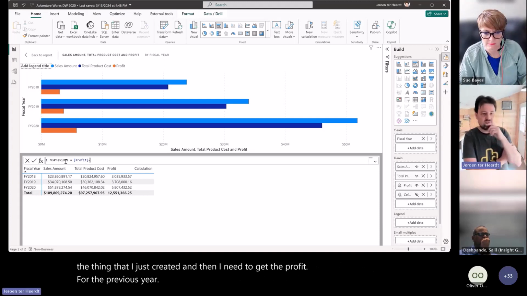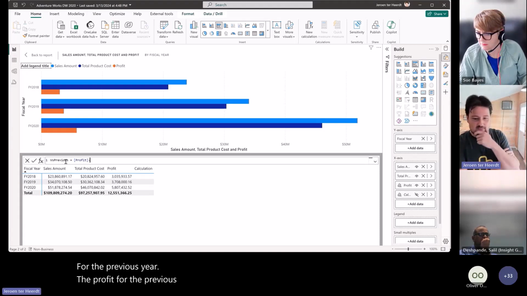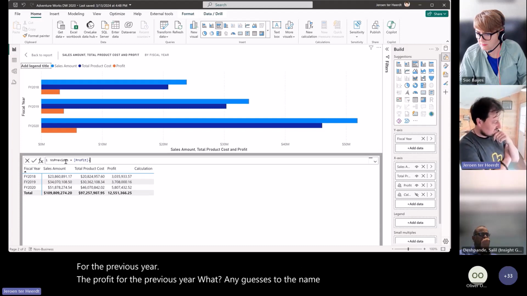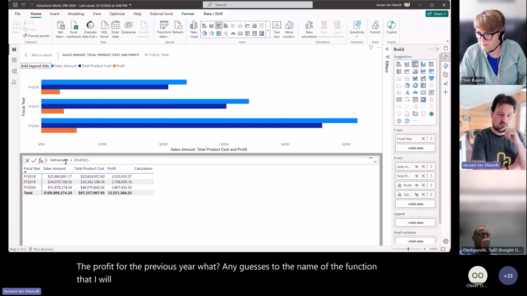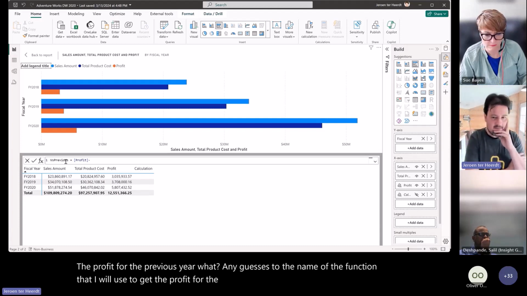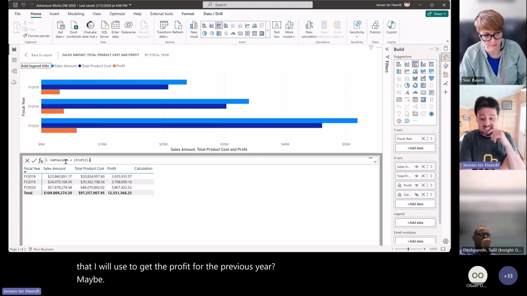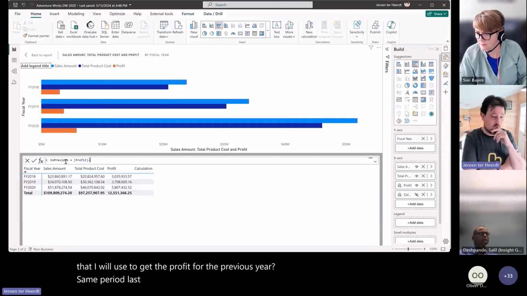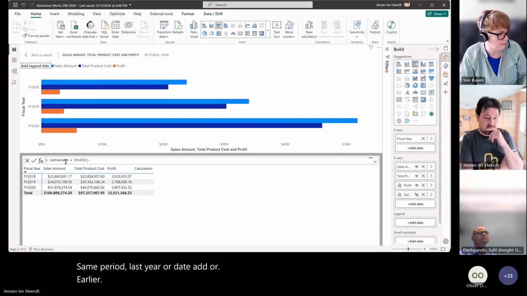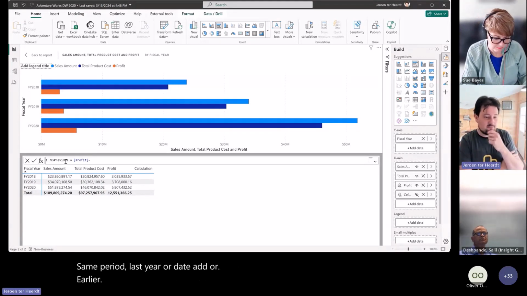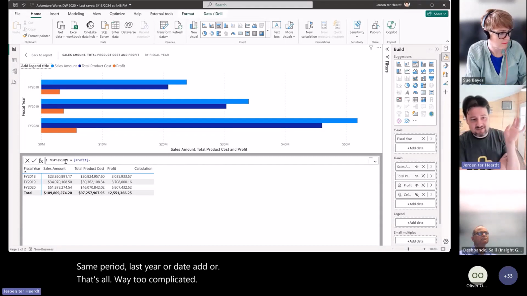The profit for the previous year. Any guesses to the name of the function that I will use to get the profit for the previous year? Maybe same period last year, or date add, or earlier. That's all way too complicated. It is just very simple.